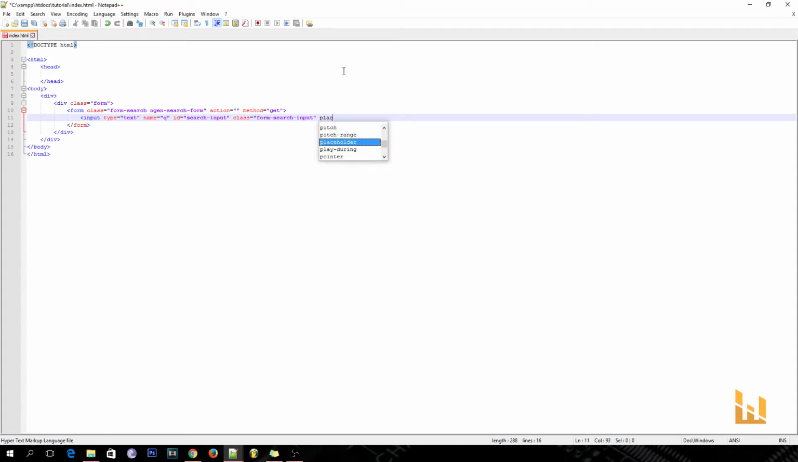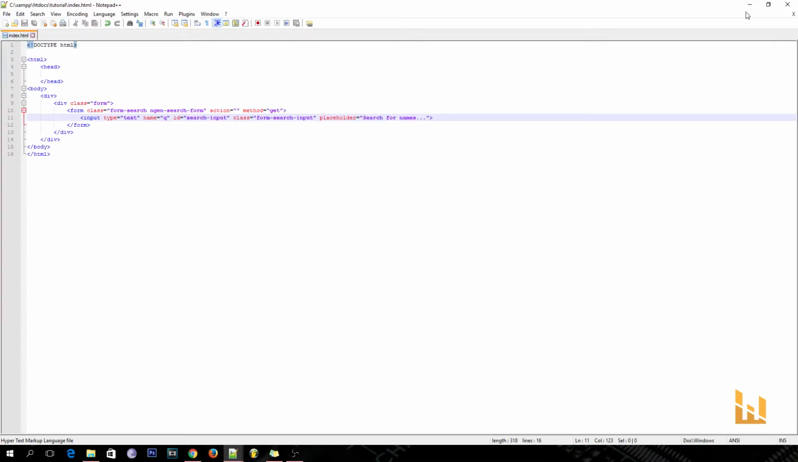So after this, I'm going to do a placeholder. This pretty much means what it's going to say before the person types in. It's kind of like ghost text. So we'll put search for names, because I know a lot of people do that. If I quickly run this in Chrome, it'll come up with search for names. So when people start typing, it'll disappear. So we'll just quickly exit out of that.